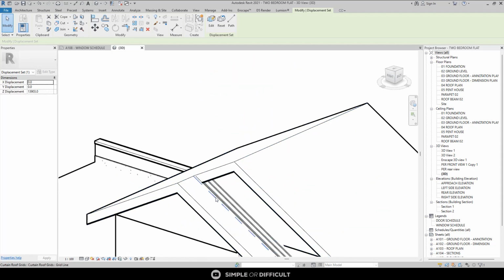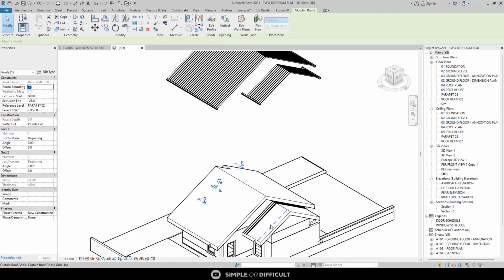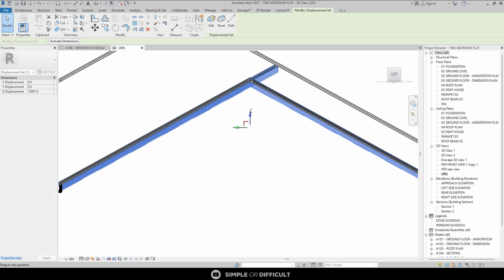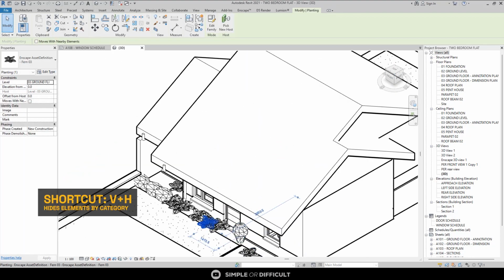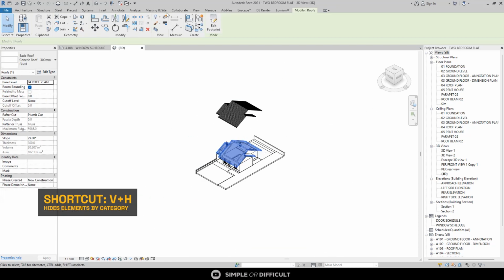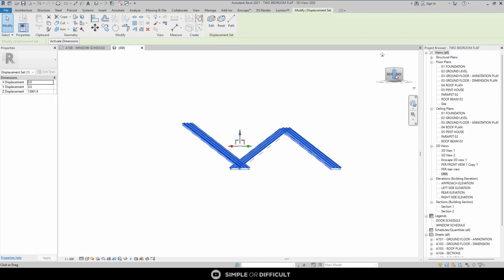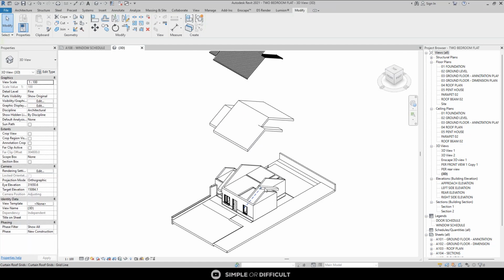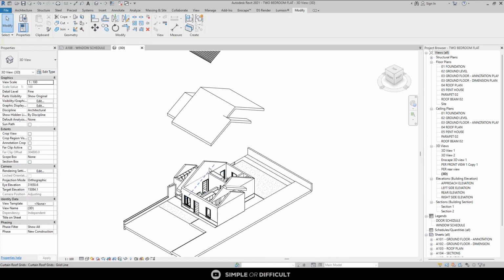So I'm going to just select all the parts that I want to displace. I'm going to do the same thing for them. All right. I'm going to select all of them and hide them. Just want to select my roof members and raise them up. Okay, so I'm just going to select this and hide them.